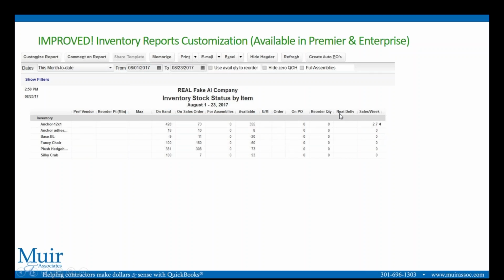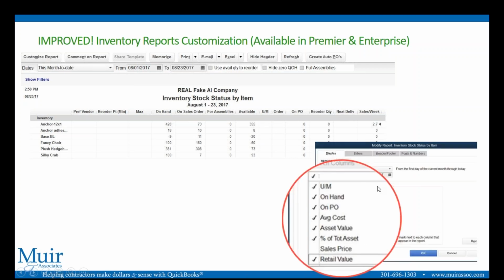So you see that there's certain columns here, but now if you go into customize the report, you'll have the option. And I have found it'll depend on the report that you might have. You have a whole bunch of different fields that you can select from. There are 3 reports that this is good for. The first one is inventory stock status by item, which is the one that I have on the screen here. Inventory valuation and assembly shortage. Those are the 3. Also to note, this is available in QuickBooks Premier and QuickBooks Enterprise. This is not available in QuickBooks Pro.